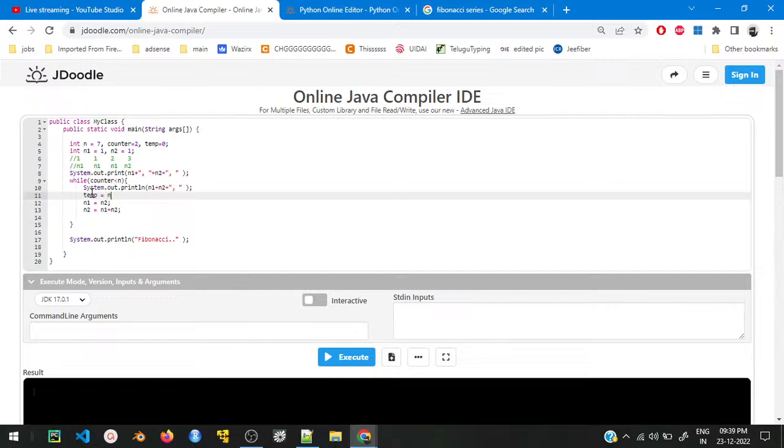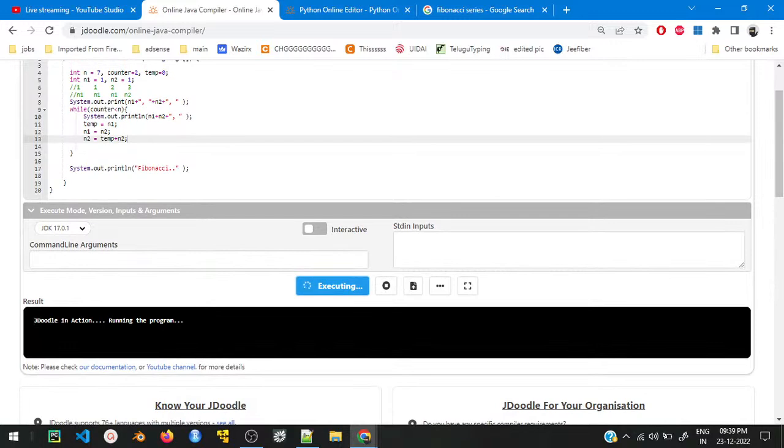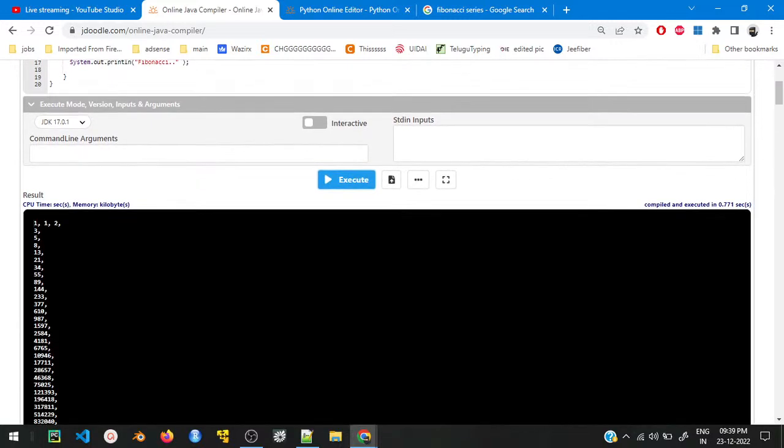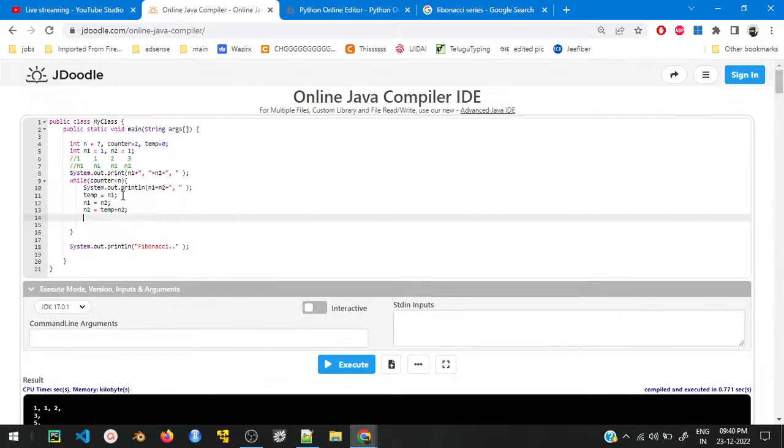Temporary value should be equal to this n1 value, and here instead of n1 we will give the temp value. So, in that case what will it do? It will just assign the value of n2 to the n1 variable and n2 equal to temporary plus n1, which means n1 plus n2. Now, if I run this, we should get the output, but here it did not end. Okay. I did not increment the counter, that is why it did not end.